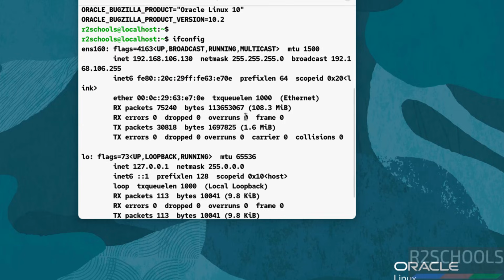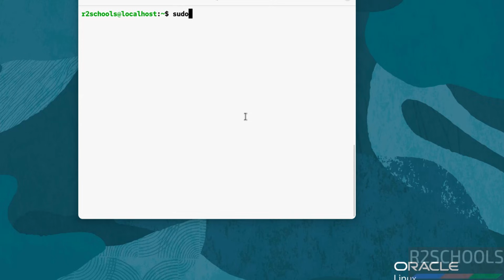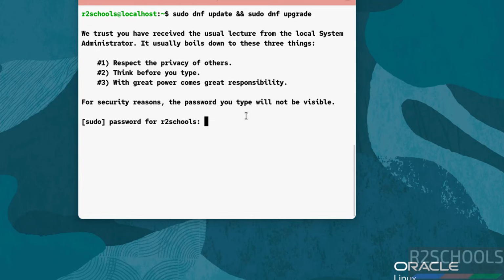Now update the packages: sudo dnf update && sudo dnf upgrade. Hit enter. Then provide the password of the currently logged in user, which must be a sudo user or the root account. This will take time.